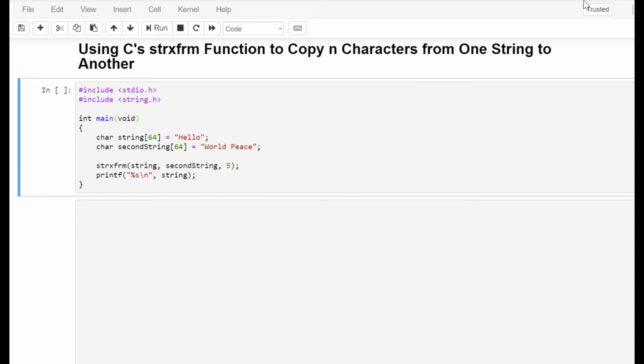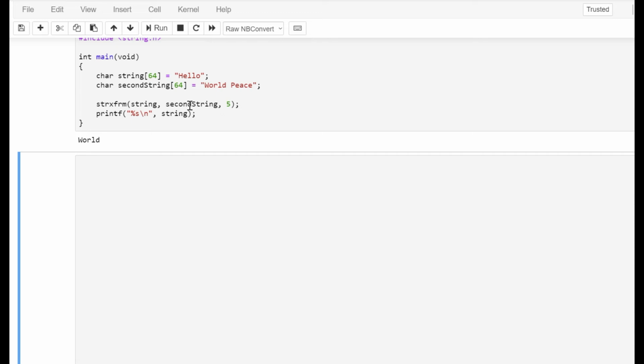And so in this case, we have our strings. One has hello, one has world peace. And we're saying copy the first 5 characters, which should be the word world, from the second string and assign it to the first string. When we run this program, we see that sure enough, those 5 characters have been copied.